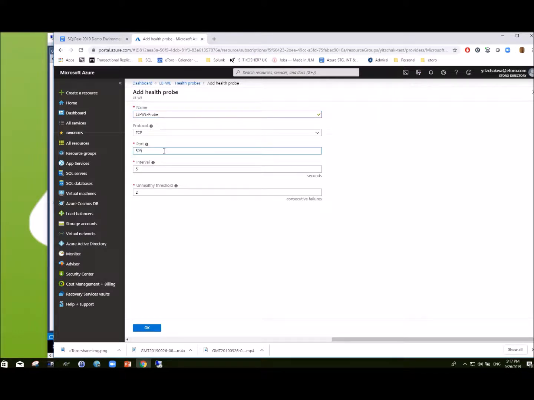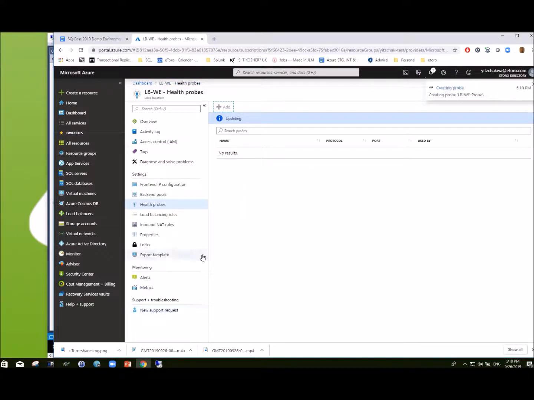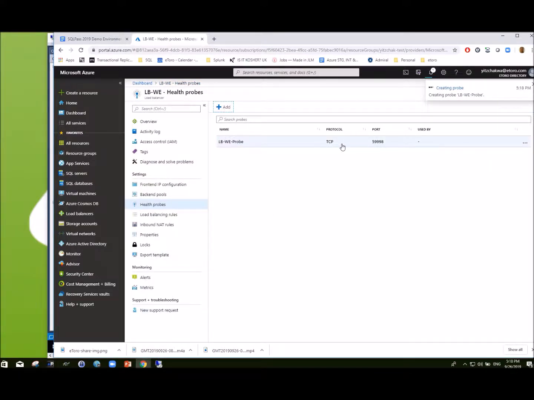Here, last time we used 59999, and I said I want to keep odd and even numbers separately for my different regions, so I'm going to give 59998. And that's already saved. It's creating a probe. Refreshing the screen worked. Go to our load balancing rules.